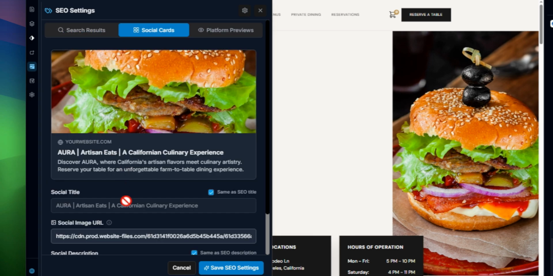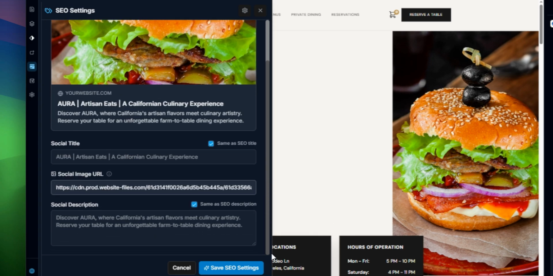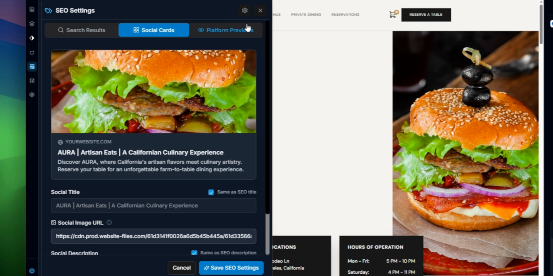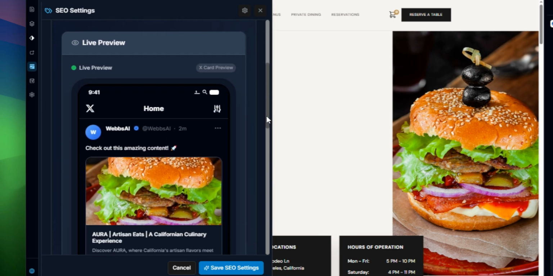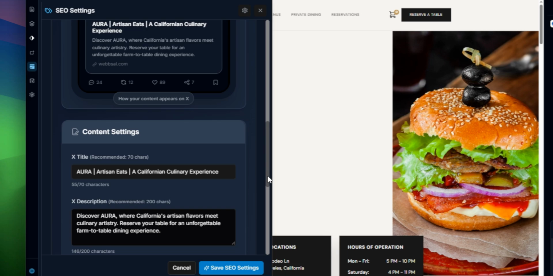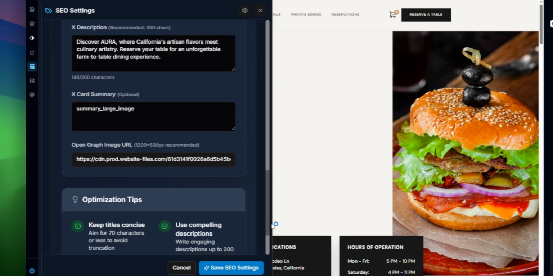Then, you can also view the social cards of your website, including the title, image URL, and description. The platforms available for sharing include X, Slack, Facebook, LinkedIn, and Reddit. You get dedicated content settings for each platform too, along with optimization tips.